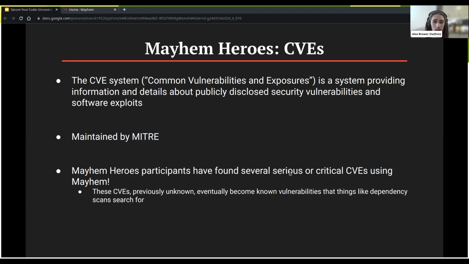By us going into open source and finding vulnerabilities, we are making dependency scanning more robust by publicly disclosing these security vulnerabilities.